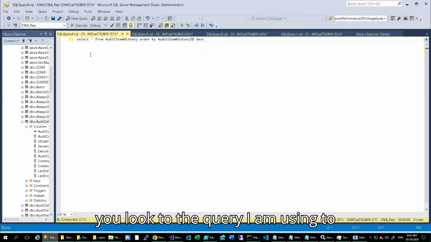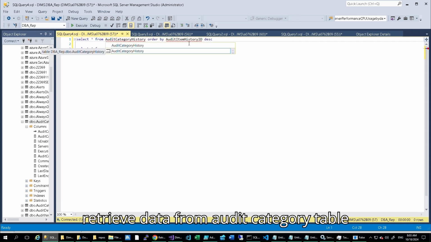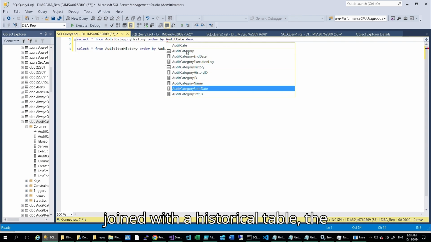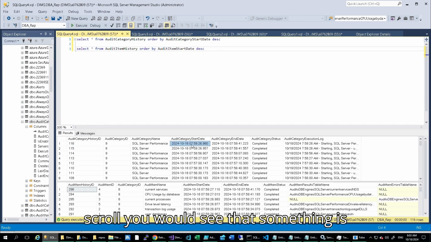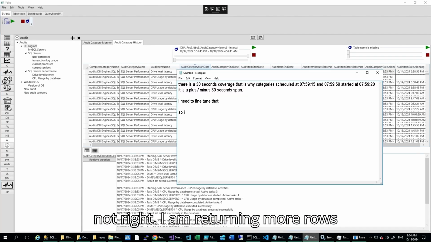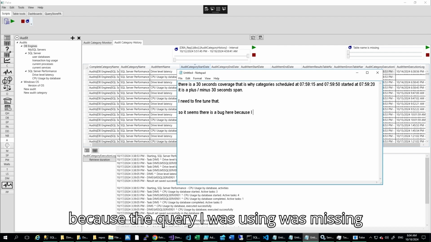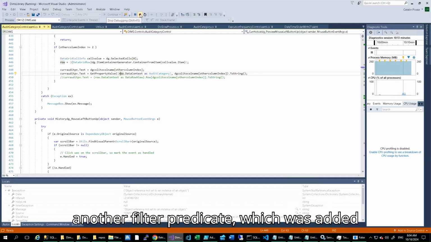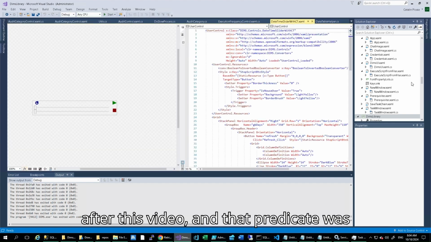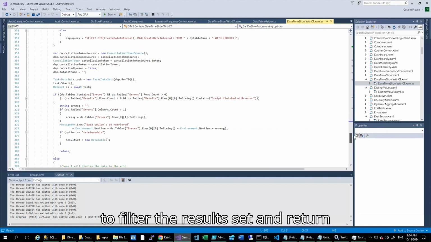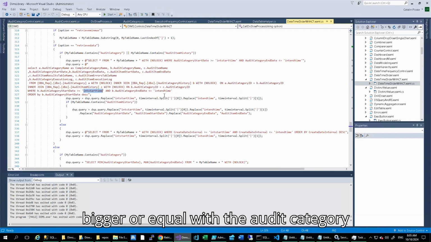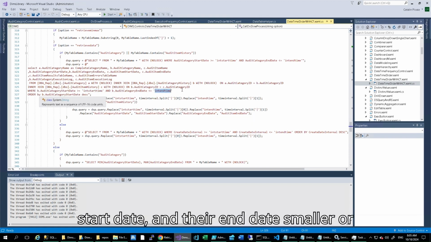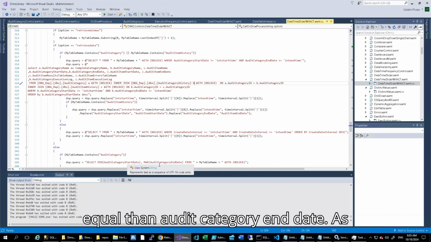If you look at the query I am using to retrieve data from the audit category table joined with the historical table, the result set returned, and the size of the scroll, you will see that something is not right. I am returning more rows because the query I was using was missing another filter predicate, which was added after this video. That predicate filters the result set and returns audit items where their start date is bigger or equal to the audit category start date, and their end date smaller or equal to the audit category end date.